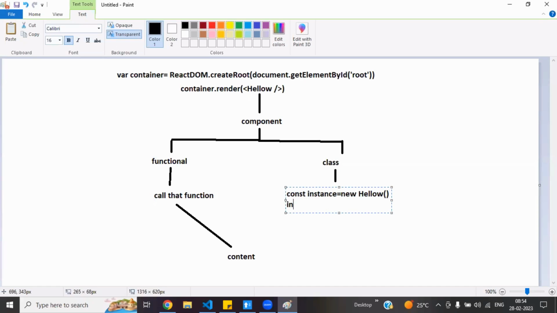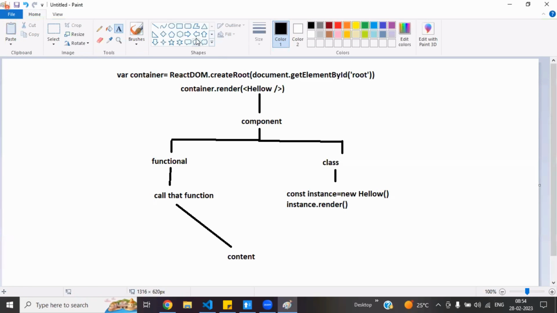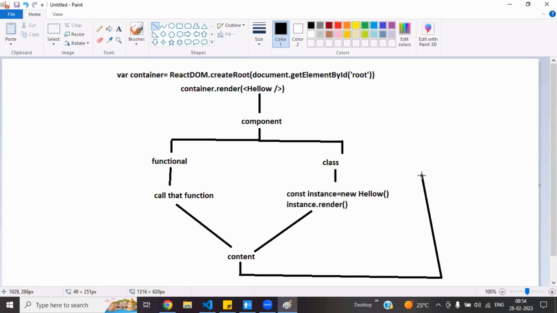By using that object, which method is going to be called? The render method, or not. Once you call the render method, it gives me what? A content, or not. Once you have the content, where is that content going to render? Inside this container, or not? Agreed? Yes or no?